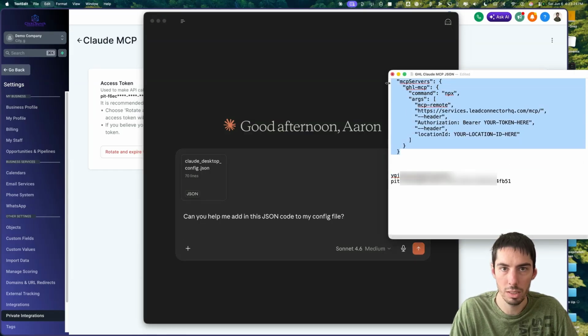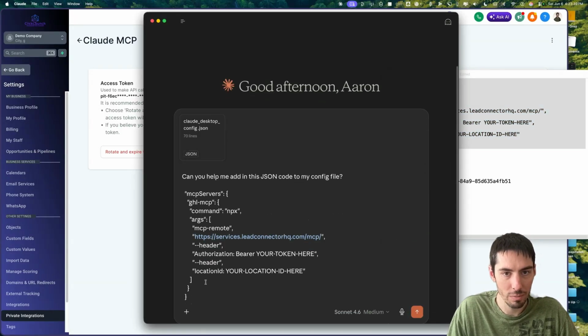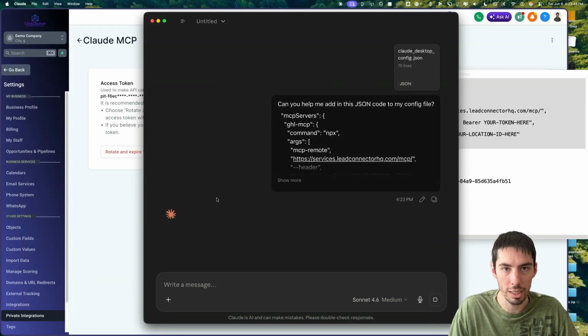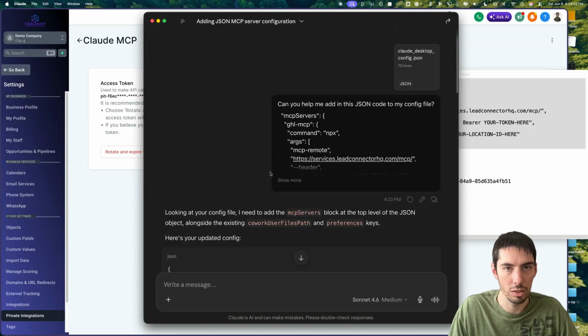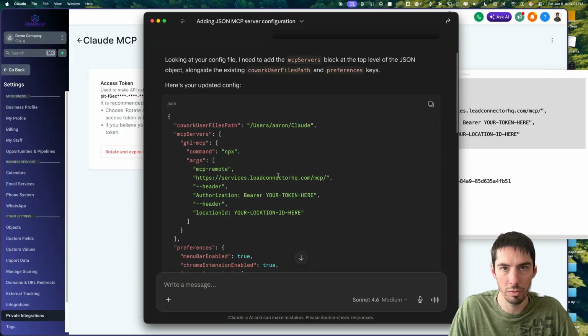We're going to copy this. I usually like to copy it without putting my token ID in there, just so I'm not sending it to the Claude servers. So we're going to paste that in. I'm just saying, can you help me add this JSON to my config file? We're going to send that and see the response we get back. All right, so now it added it into the config file, and we got that right here. It's an easier way of not getting messed up, because it will verify it's all correct.